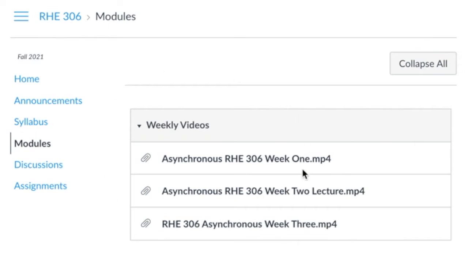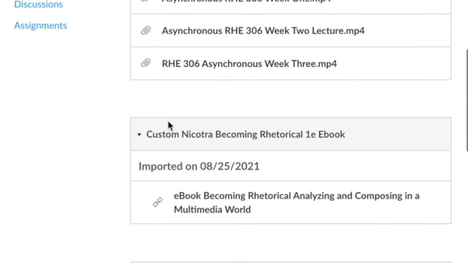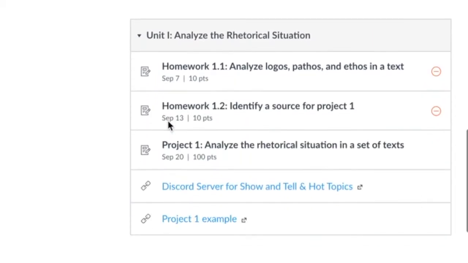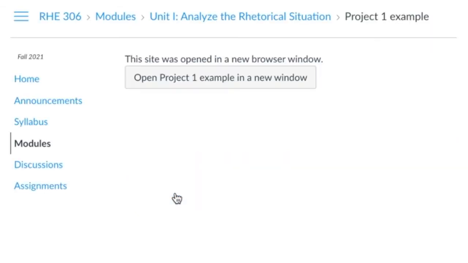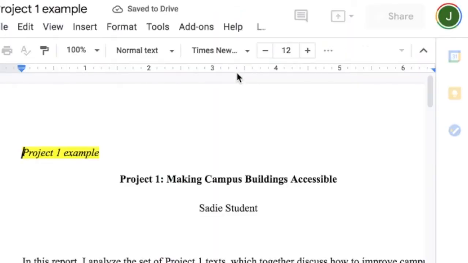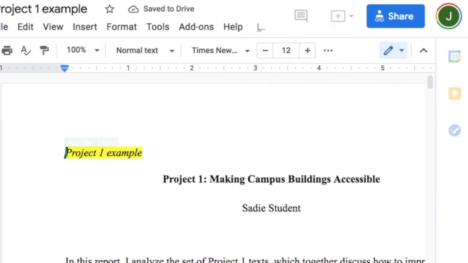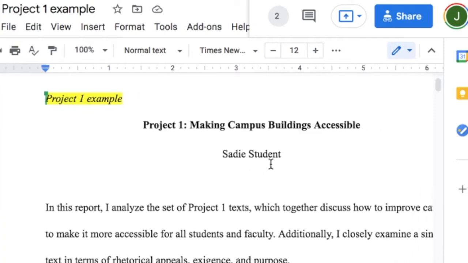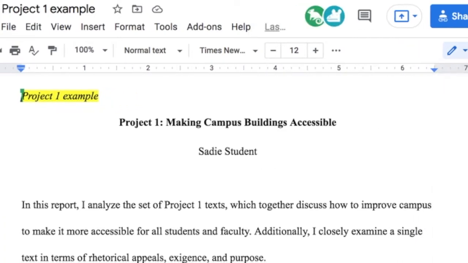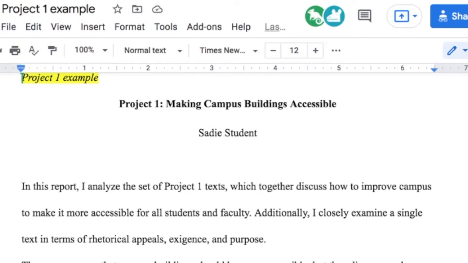Okay, I've navigated back to modules, and now when you scroll down in Unit 1, you're going to see a link for the Project One example. If you go ahead and click through to open Project One example in a new window, you are going to see this Google document with a sample student report.